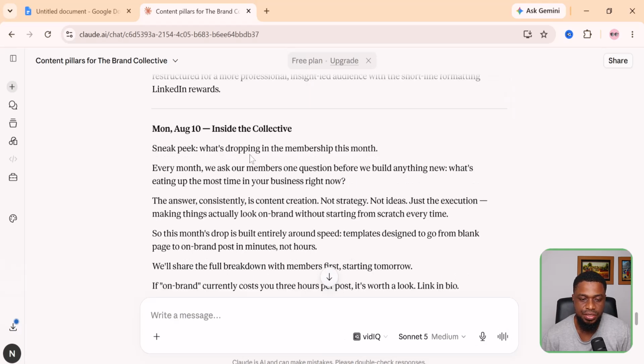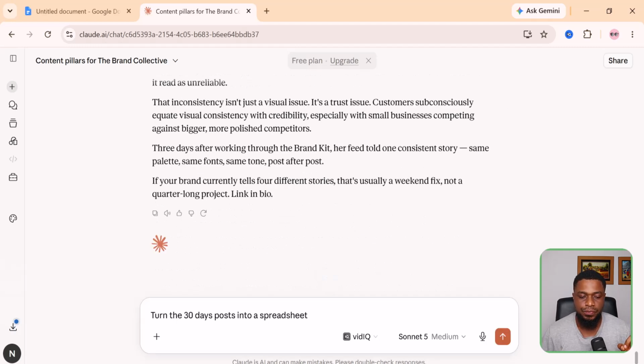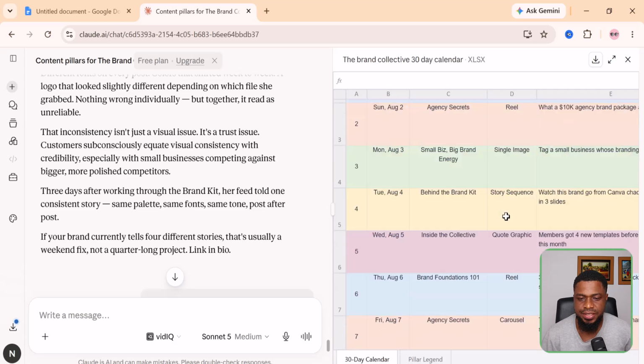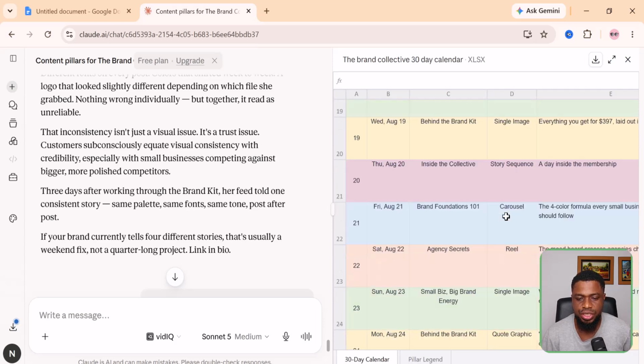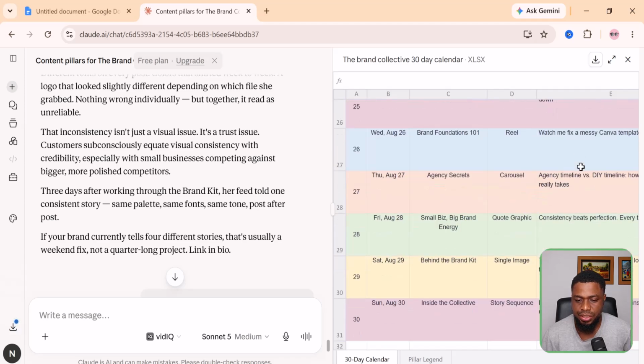And it starts with sneak peek. Every month we ask our members one question before we build anything new. What's eating up most of your time in business right now? So we have the LinkedIn content. So finally, we tell it to turn the 30 days posts into a spreadsheet so that we can download it and we can just access it anytime we want. So you can also tell it to do the same for Facebook and then for any other platform that you want. So as you can see, it has given us a full spreadsheet with each day, each prompt, and the stories and the hooks and the pillars.